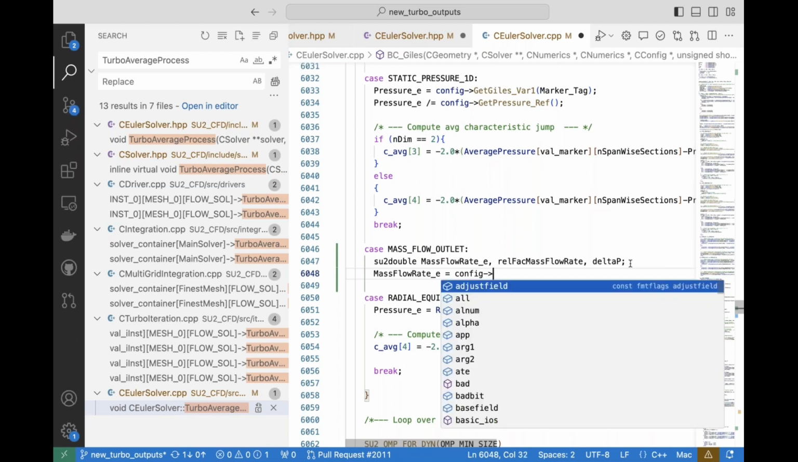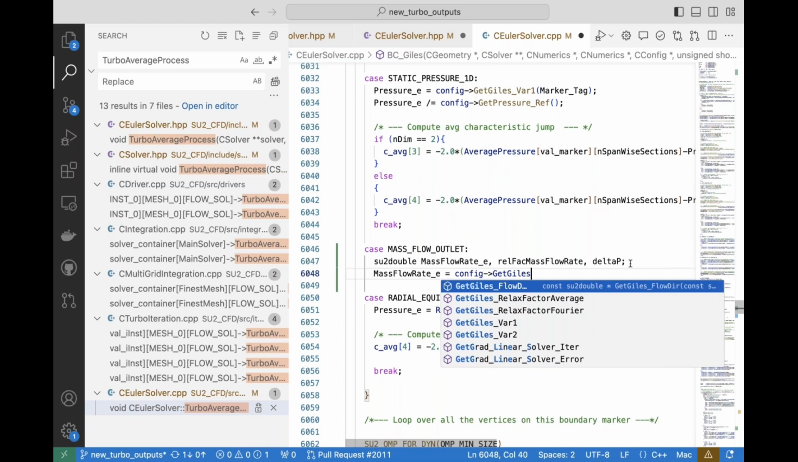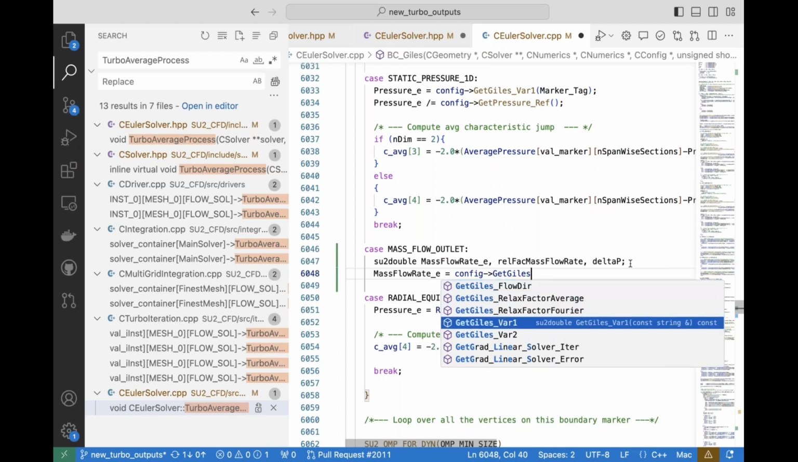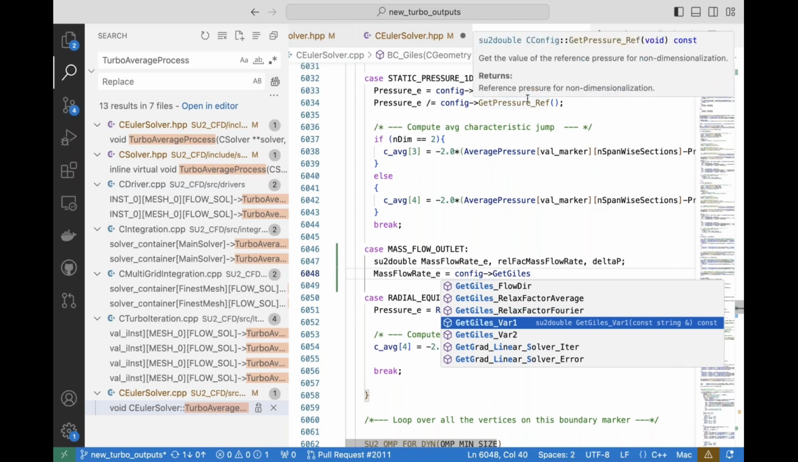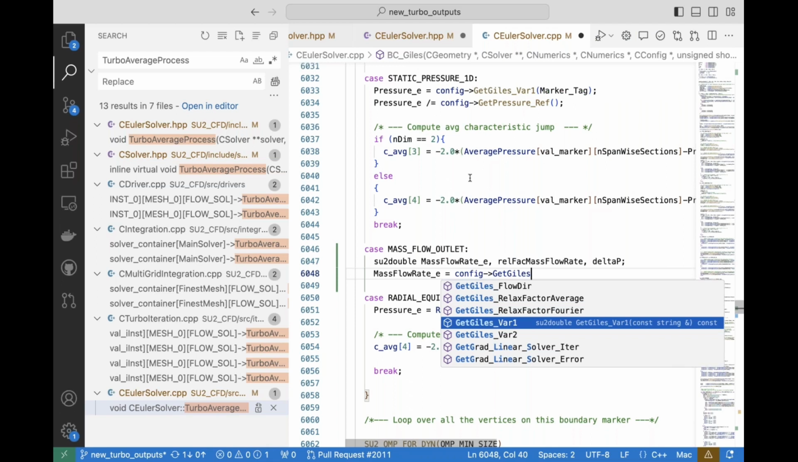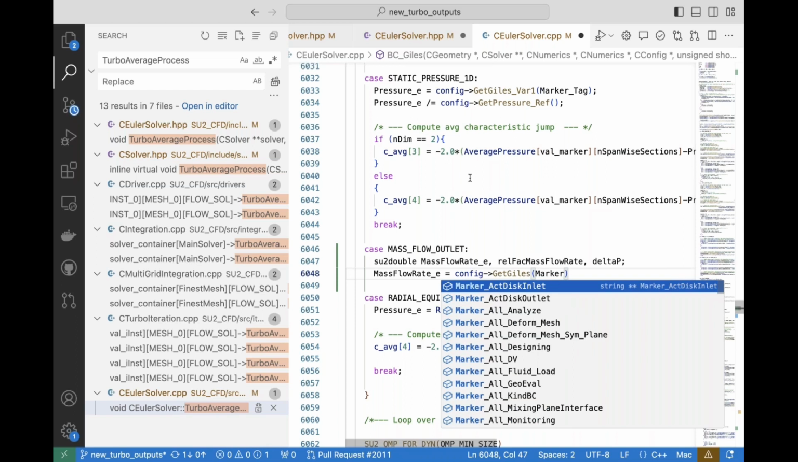We use the pointer and we get the get Giles var1. This is what we use to access our Giles variables. You can see the exact same thing above here for the pressure condition, apart from when you define it here, you define pressure, whereas here we're defining mass flow rate. So here, and then it's marker tag.